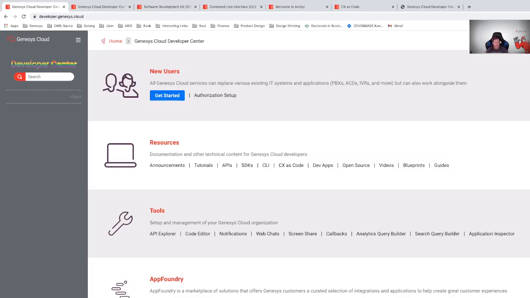And then finally, our latest initiative is CX as Code. My team, along with a number of other development teams here, have been collaborating together to build a new DevOps tool that will let you basically represent core Genesys Cloud objects as human-readable text files that can be used to build and integrate into a CI/CD pipeline, a continuous integration, continuous deployment pipeline.